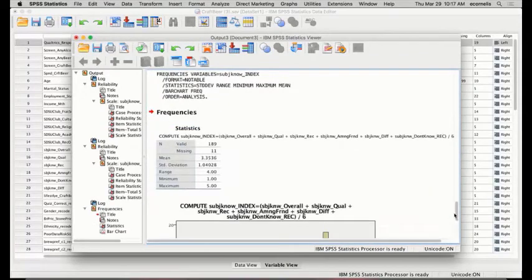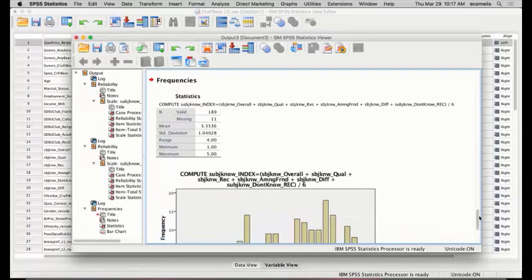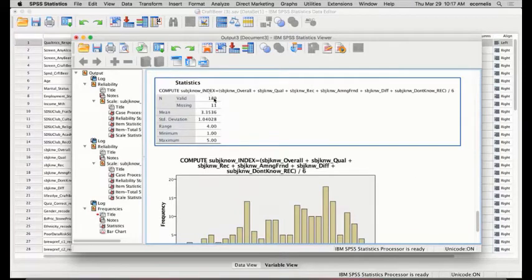This is what our output shows. By the way, as you know, your output constantly accumulates content, so things that I did earlier will be found up there if I scroll up. So cool, we have our frequencies. This is what we know about subjective knowledge now in our sample. We know that 189 people have answered this question. There are 11 missings. We have 200 people in total in our database, so this makes sense.